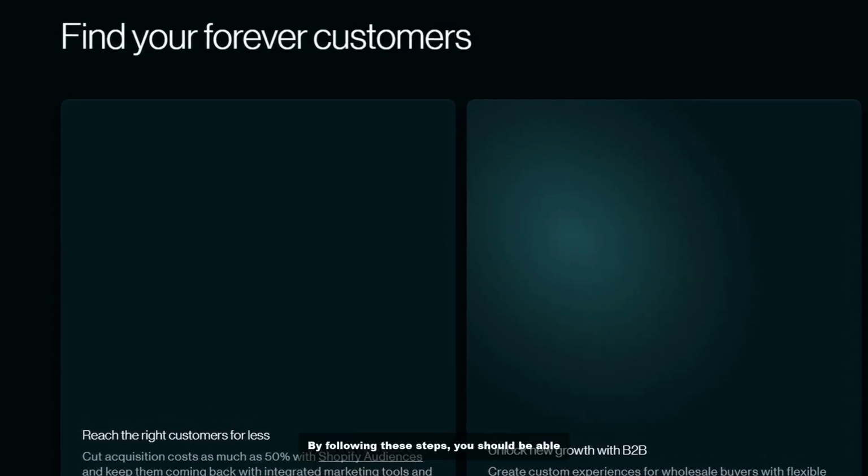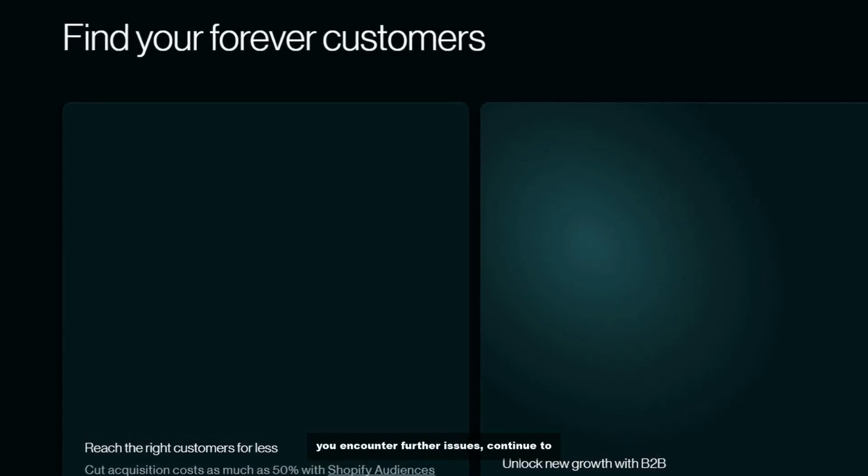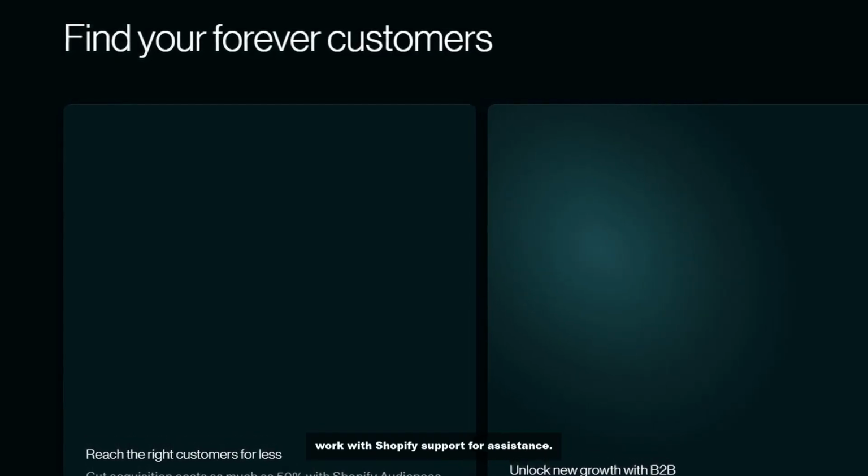By following these steps, you should be able to regain access to your Shopify account. If you encounter further issues, continue to work with Shopify support for assistance.